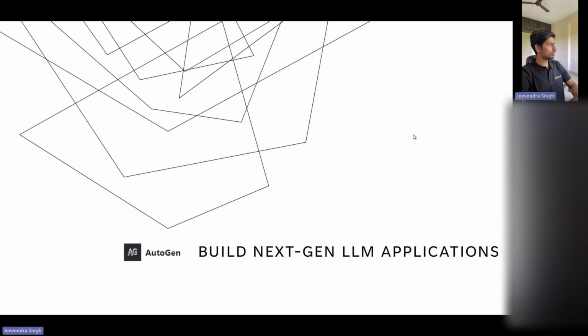We'll also look at some code snippets, which I hope will bolster your confidence to start building LLM apps using AutoGen. I'll keep switching between this presentation and the VS Code, and I hope that's okay. At the end of the session, you can expect to have working knowledge of the AutoGen framework. Okay, let's get started.